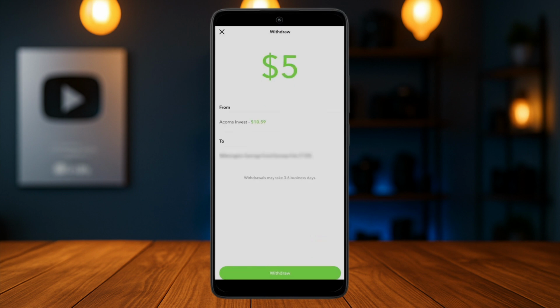Once you do that, lastly, it's going to show you the amount, where you are going to take this investment from, where this withdrawal is going to be made, and to where the fund is going to be deposited. And it's also going to say it's going to take about 3 to 6 business days. And if you understand and confirm this, tap on withdraw on the bottom, and the funds that you just added in will be transferred back to your bank account within 3 to 6 business days.